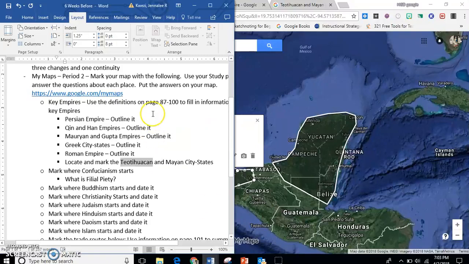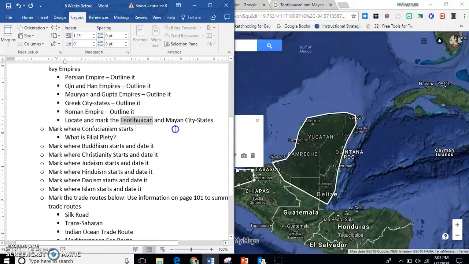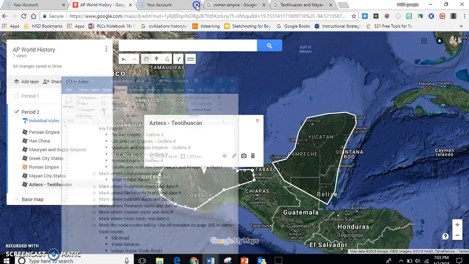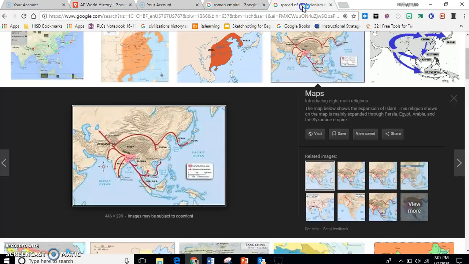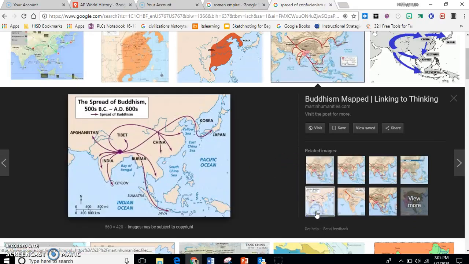All right, at this time you have all the key empires done. You just need to make sure to go back and put in your definitions from pages 87 through 100. But before we do that, we're going to go on to Confucianism, and we need to know where Confucianism starts. To do that, I would look up a spread of Confucianism map so that you kind of get an idea about where Confucianism begins and where it goes.